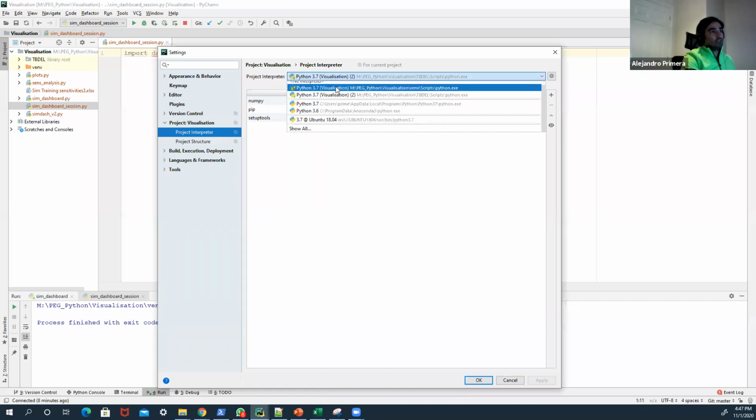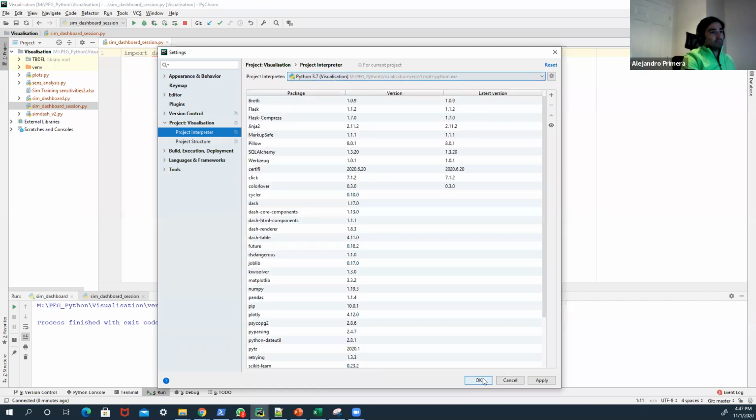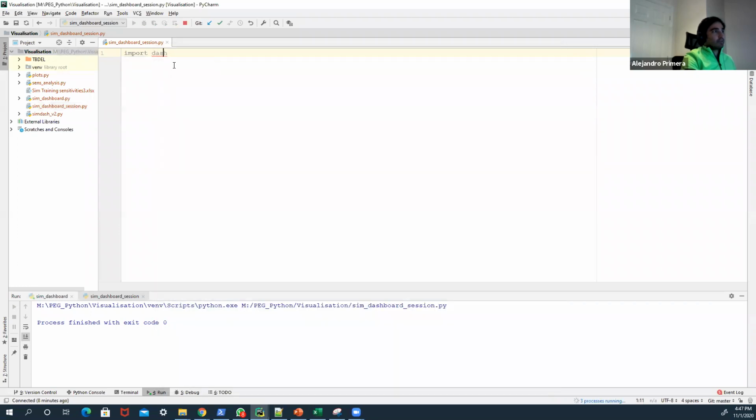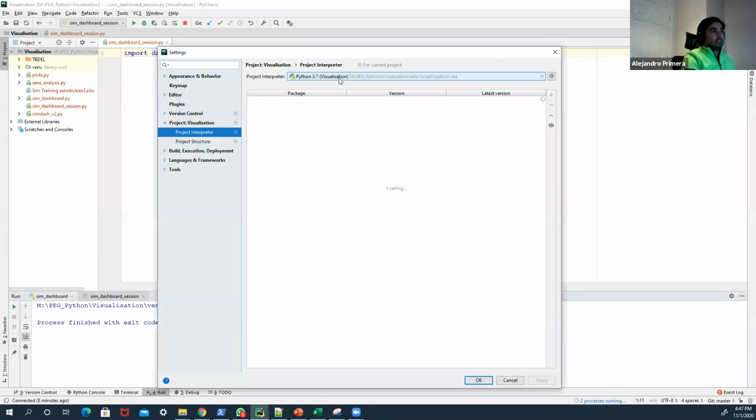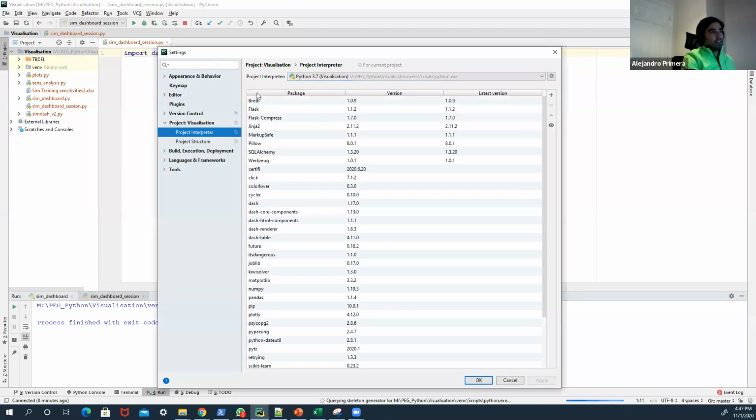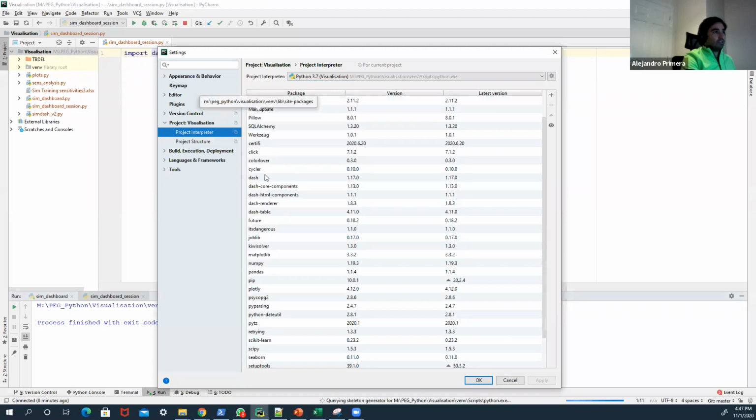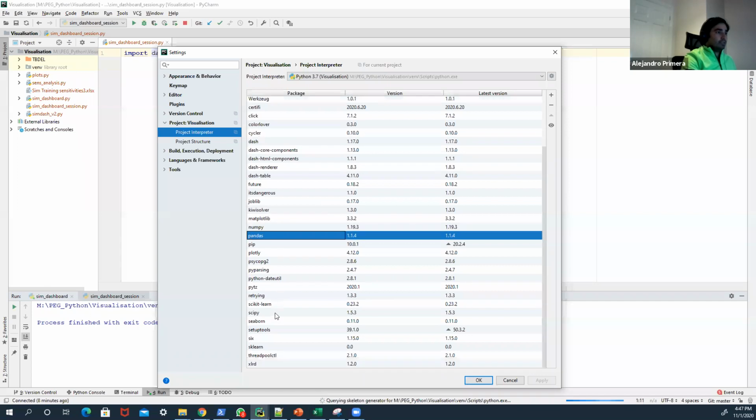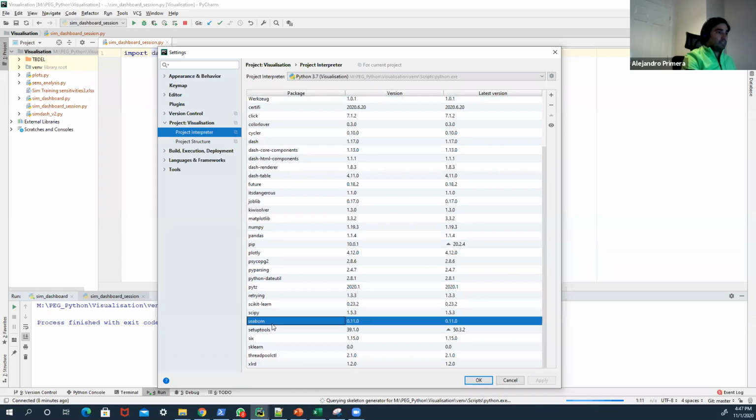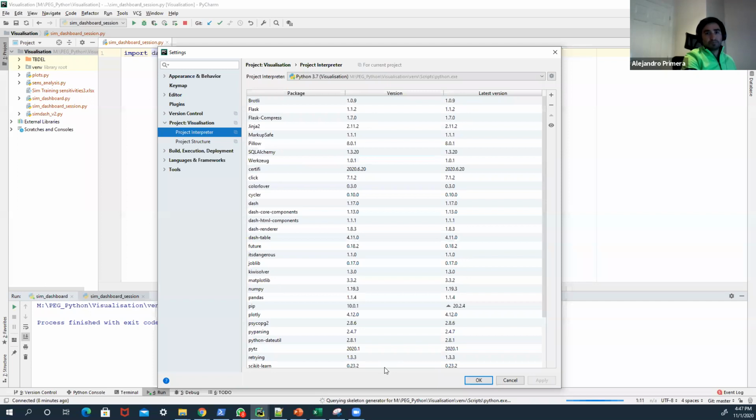So if I actually switch back to visualization, yes, so I needed to go into settings and select the right environment. And as you can see, in this environment I have quite a few things installed: Dash, NumPy, Pandas, scikit-learn, Seaborn, and Matplotlib.